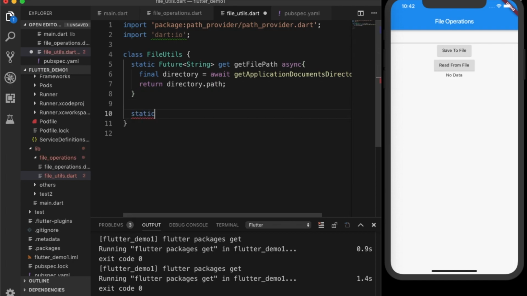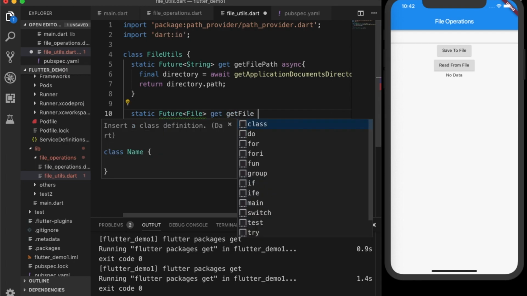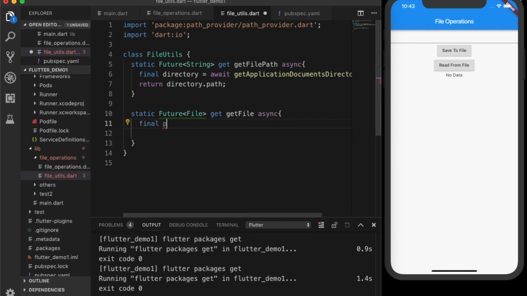Now we will get the file. That will be another static function with Future and return type File, which comes from dart:io. So getFile will be another async function. Final path equal to await getFilePath. Then return the whole path. That will be a new File with $path slash our file. Let's name it myfile.txt.